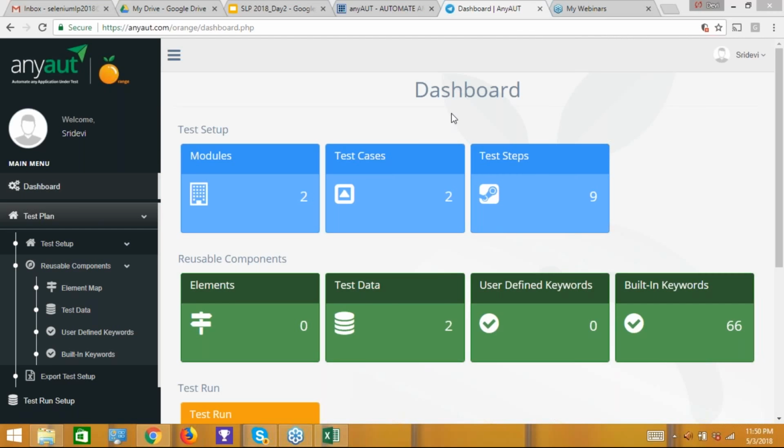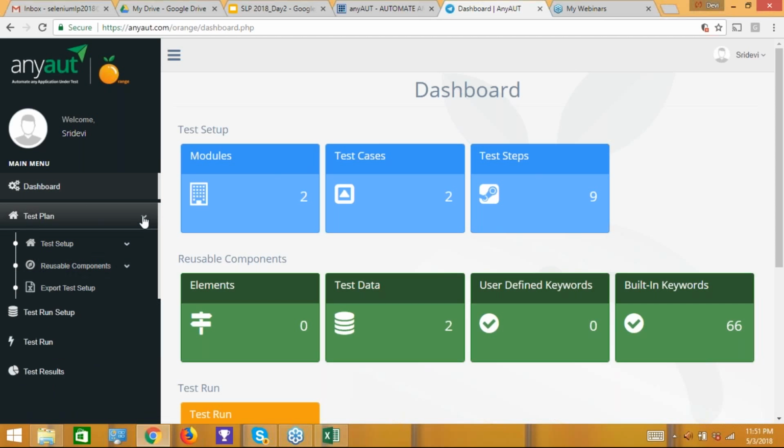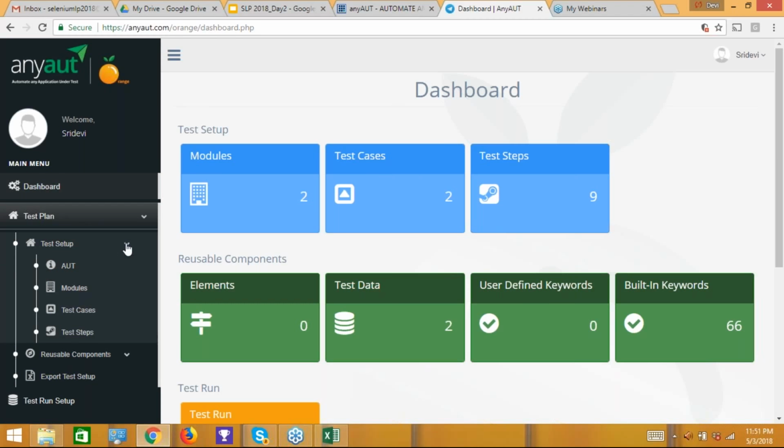Once you log in, this is the dashboard that you get to see. You can see here the modules, test cases, and test steps. I guess you're familiar with writing manual test cases. It's the same: you divide the application into modules, test cases, and test steps. Here the menu is on the left-hand side. I will just walk you through it, starting with the test plan and then the test steps.